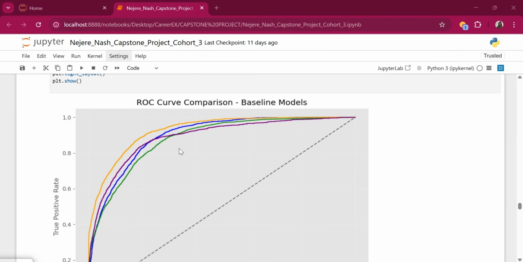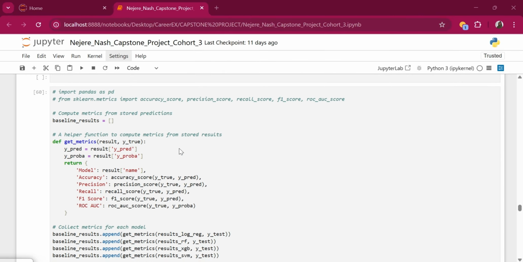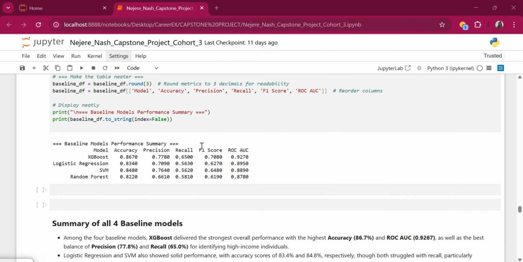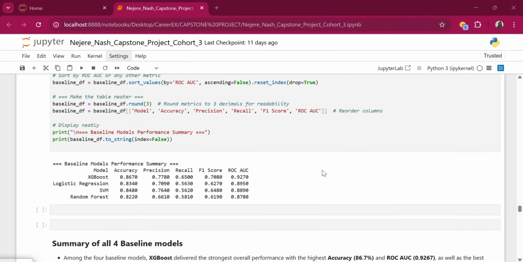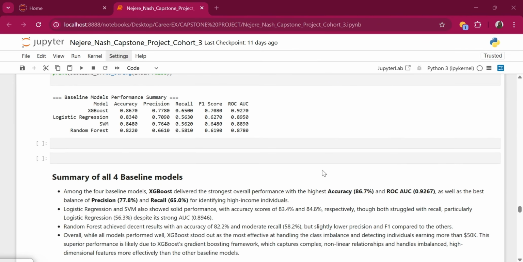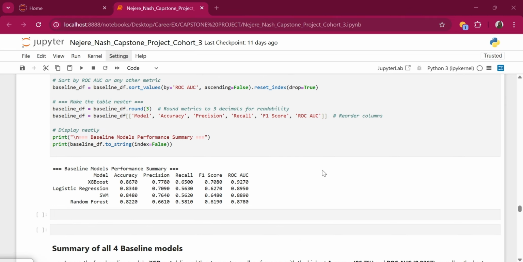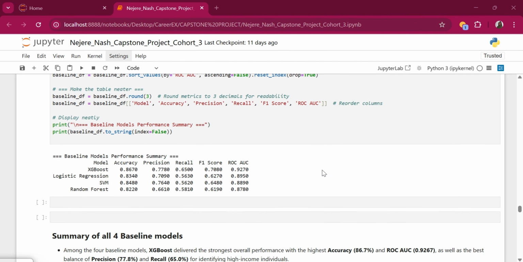And simply what I did here was to compare all of the models. I have a combined ROC curve for them here, and I also have a data frame that compares all of them across the several metrics that we've considered, with a summary here. What we've understood from this is that when we're tuning our models, we have to tune them in such a way that we improve their sensitivity so that they're able to capture more of the positive class.